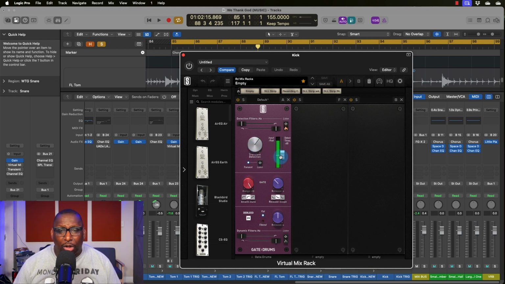And we can see here that I've got the threshold kind of down a little bit. I've got the transient detection about mid. We can see that I have the range way up and I have the release at a fairly quick release. And if I turn this on, let's see what we get. So this is it with it out, and then I will engage it.